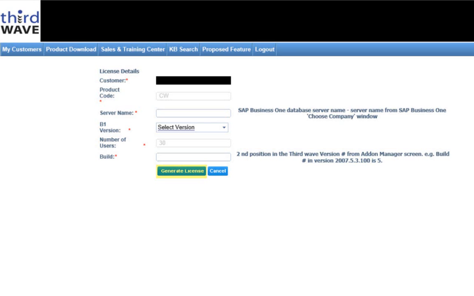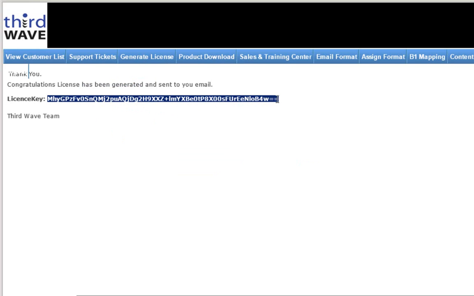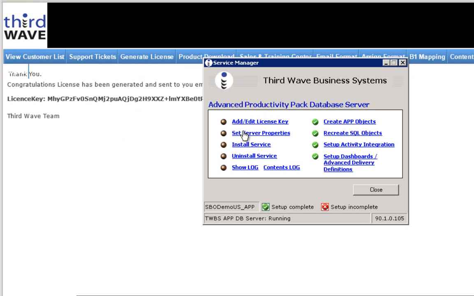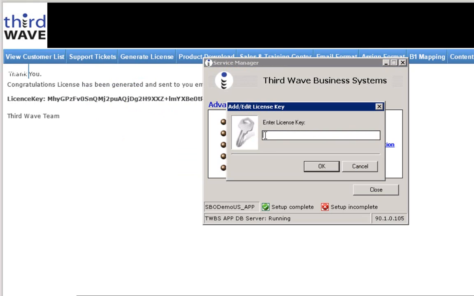Select the appropriate Business One version, and the build number, which can be determined from the application's build number and product version on the Add-on Manager or Add-on Administration screen in SAP. Once you've completed all the necessary information, click the Generate License button, and the license will be displayed on the screen and will also be emailed to you. You can copy the license key directly off the screen, go back to the database server, click the Add Edit License Key link, paste the license key into the screen, and click the OK button.